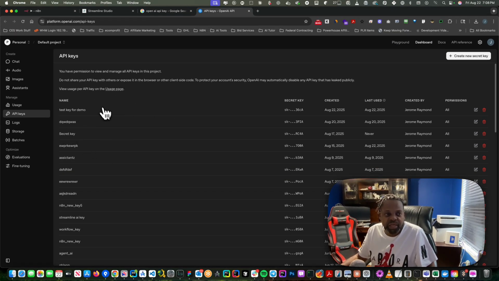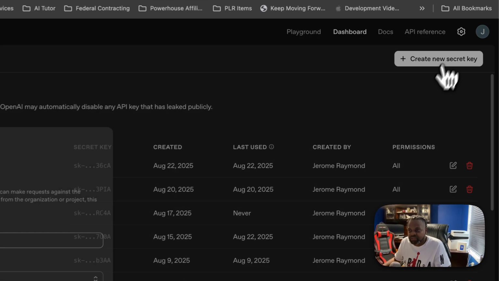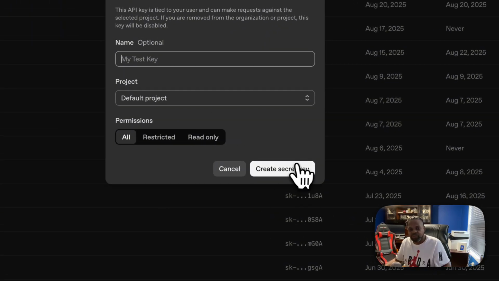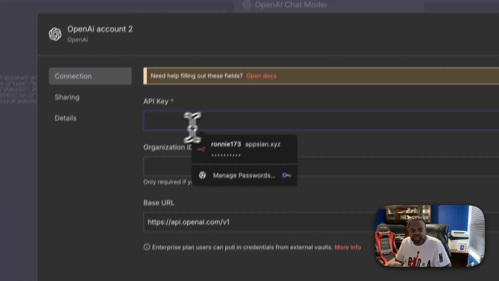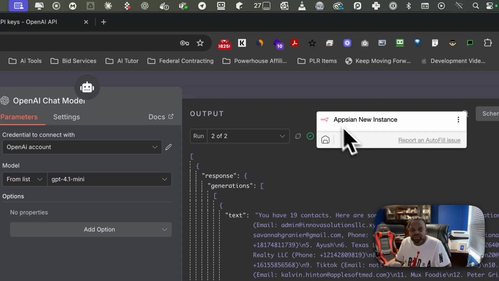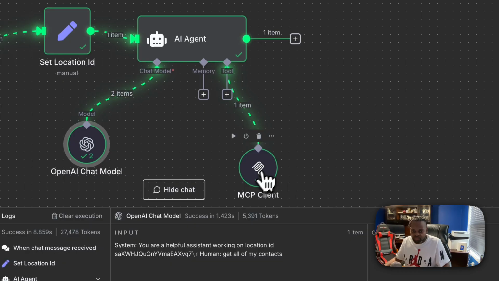You should already have an OpenAI account, and you probably have to put some money inside of your account, but you just click create new secret key, type whatever you want, create the key and copy it, and then come back here, and then you can just paste it here, and then once you do that, you would have your OpenAI account, and you can select it from here. That's it for the chat model.